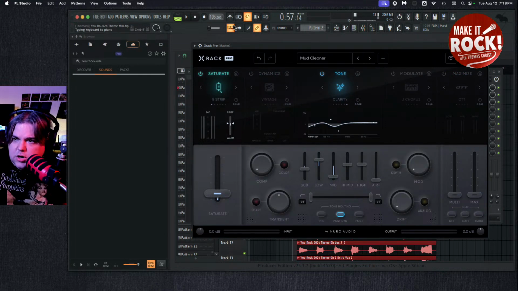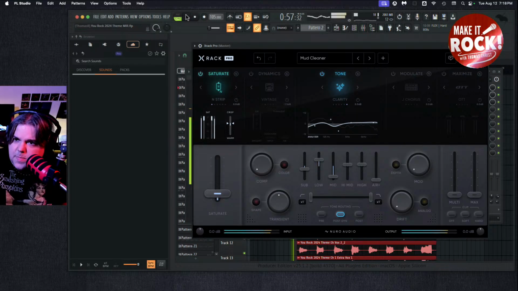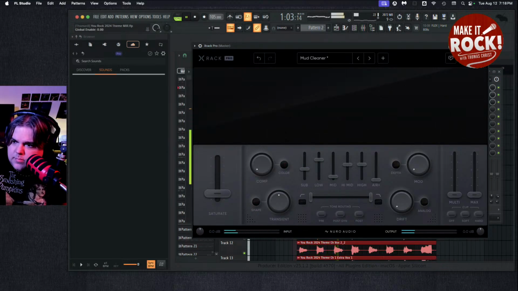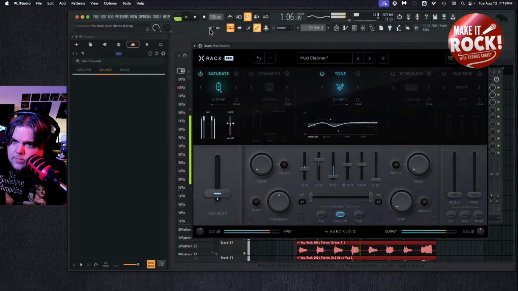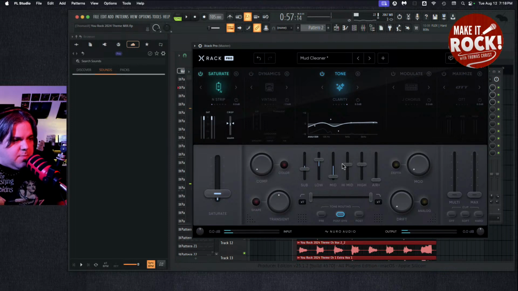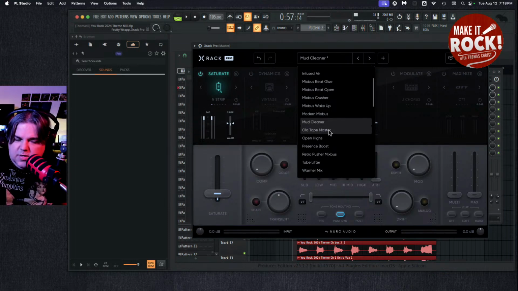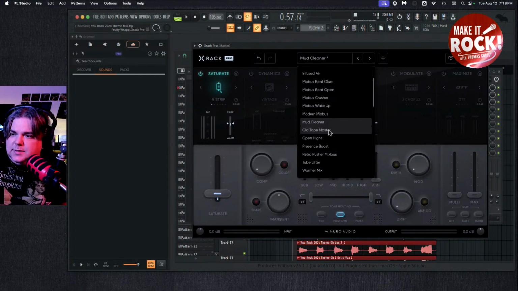So this is Mud Cleaner. If you got a muddy mix, and you're not fixing it with the EQ. It's kind of interesting that they go with a lot of low and very little mid. It's interesting. If there was something that really had a lot of low end energy, that could definitely be helpful. It does seem like on a mix that's already okay, it's going to make it a little bit thin.